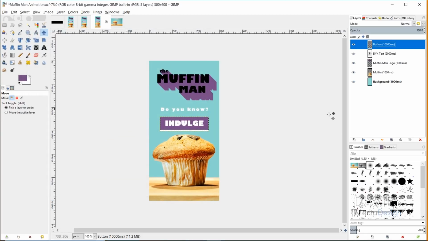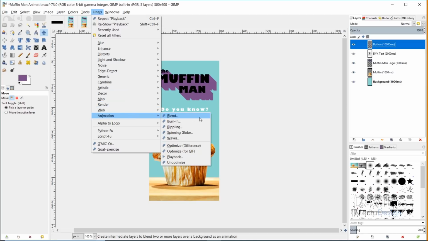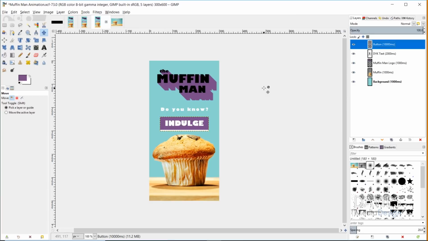So what I'm going to do is I'll close this out. There is an animation feature built into GIMP called blend, and that's supposed to allow every frame to blend into one another, causing the frames to fade into one another. I haven't been able to get that to work as intended, so I'm just going to do it the way that I figured it out.